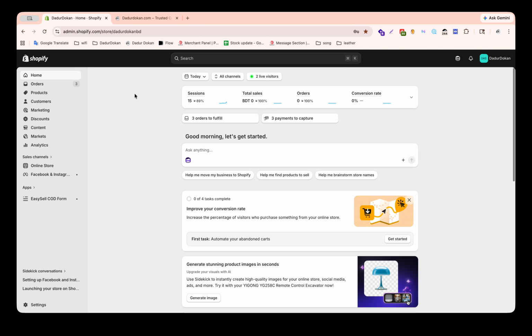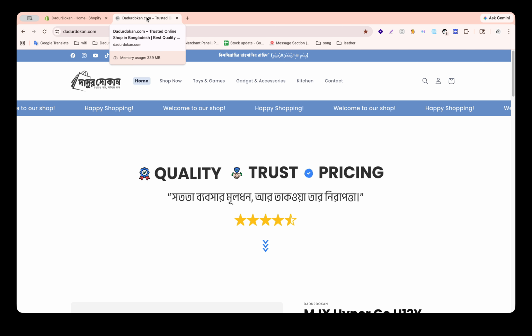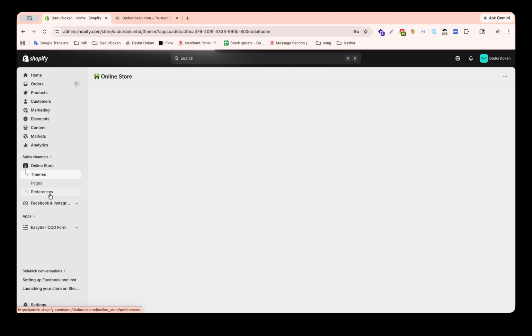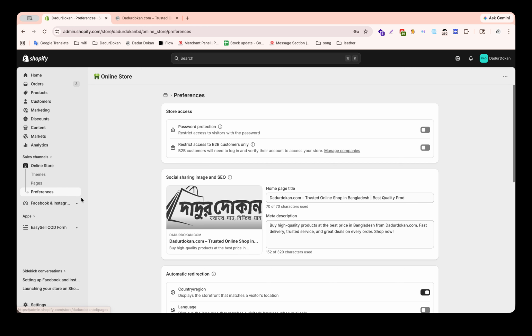And when you go on Shopify backend, for changing this homepage title, you just simply go to online stores and then preferences. And when you see on preferences, you will see your social media sharing SEO logo, image, and this is the homepage title, and this is the meta description. You just simply need to change.